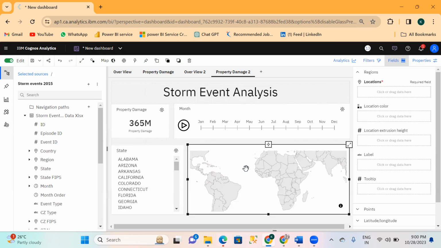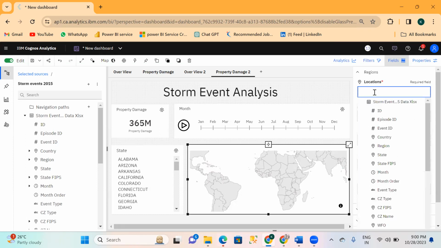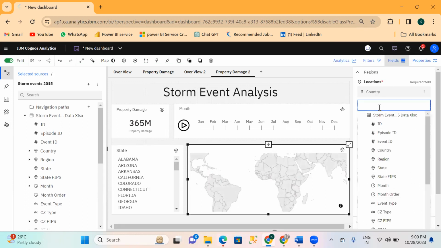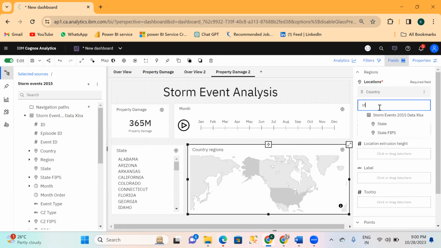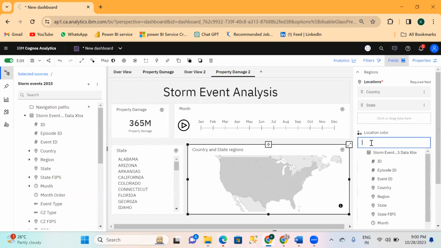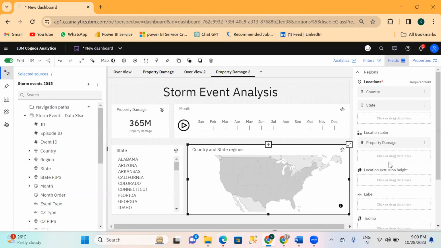And here what we need to add is the location, which means we have to analyze the data state wise. First, state and country wise data, right? So that's why first I am adding the country, and we can add any number of columns here, and next I am adding the state as well. And for the color part, we are analyzing the data state wise or country wise based upon the property damage. That's why I am giving the property damage measure column here.